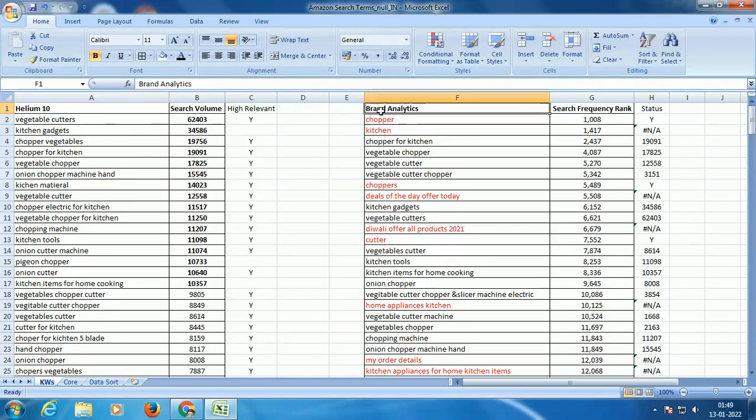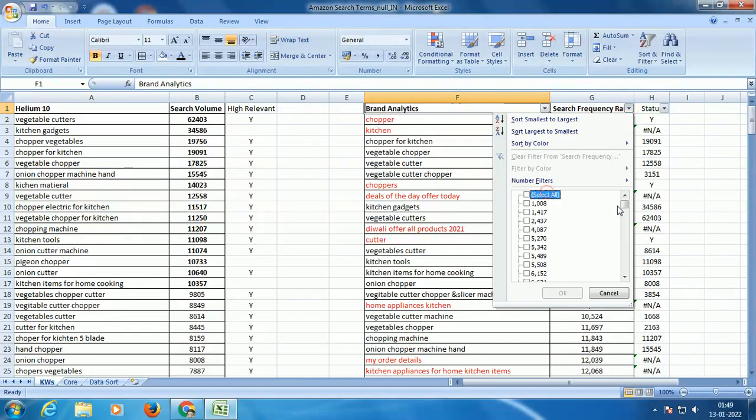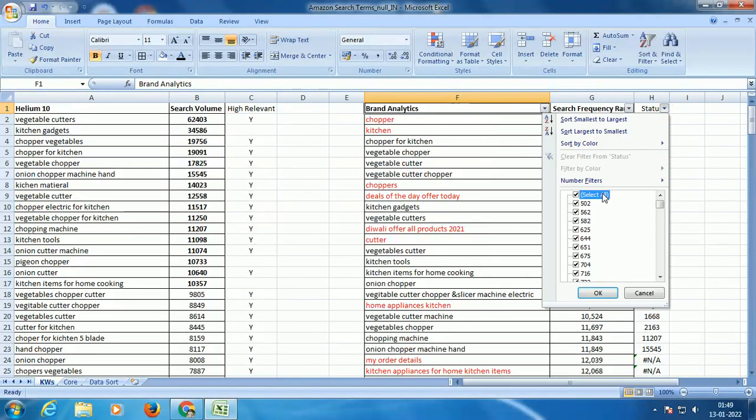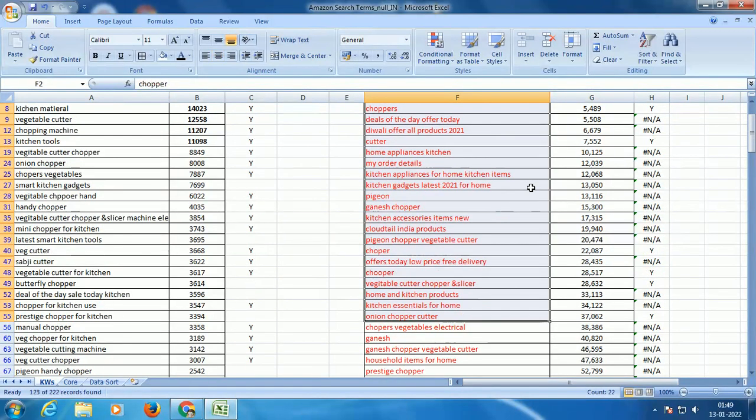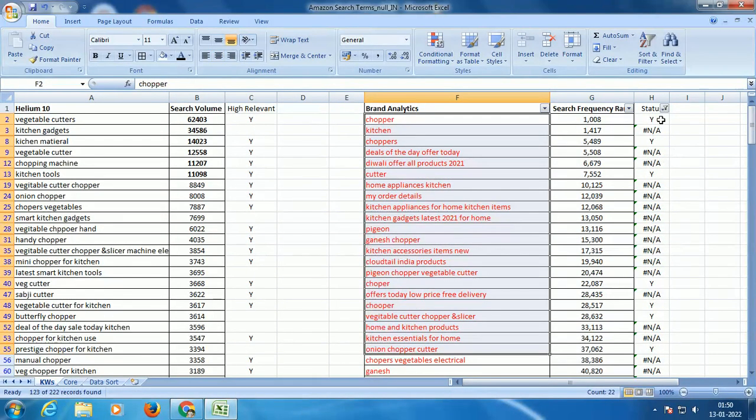Likewise, I came to brand analytics, but before performing this exercise I have removed the cells where we have search volume, right? The reason why I'm filtering this way is because we know that those keywords, the ones with search volume, are already a part of the Helium 10 list, and we have already done this high relevancy check for all these keywords, so I've removed them. Now for the keywords which are not a part of Helium 10, I'm once again going to check whether all the keywords are highly relevant or not.